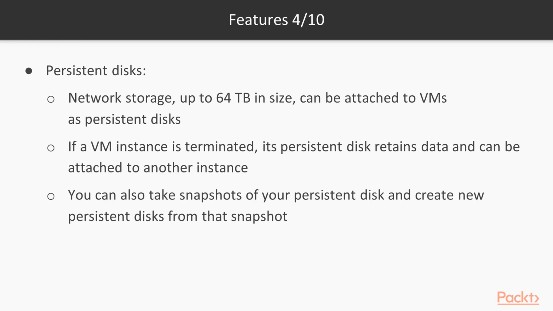Network storage, up to 64 terabytes in size, can be attached to your virtual machine as a persistent disk. You can create persistent disks in HDD or SSD format. If a VM is terminated, its persistent disk retains data and can be attached to other instances. You can also take snapshots of your persistent disk and create new persistent disks from that snapshot.